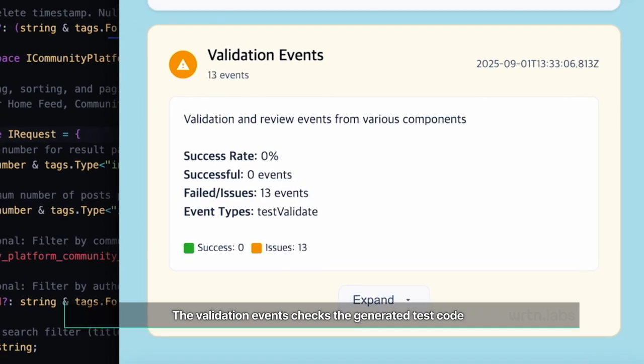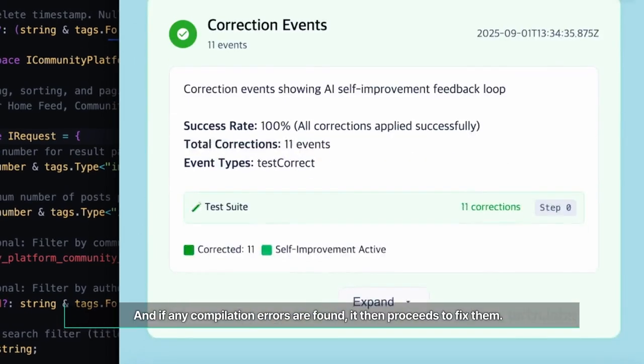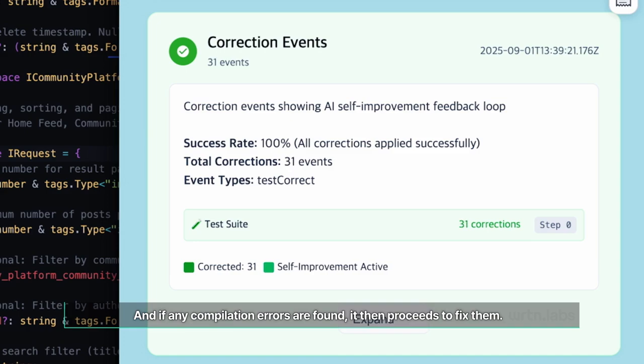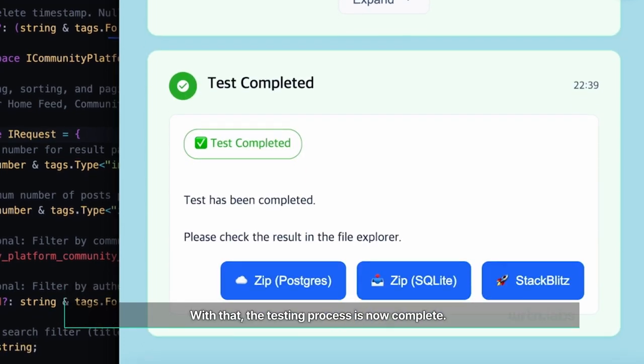The validation events check the generated test code to ensure there are no compilation errors. And if any compilation errors are found, it then proceeds to fix them. With that, the testing process is now complete. Here we are, almost at the finish line.